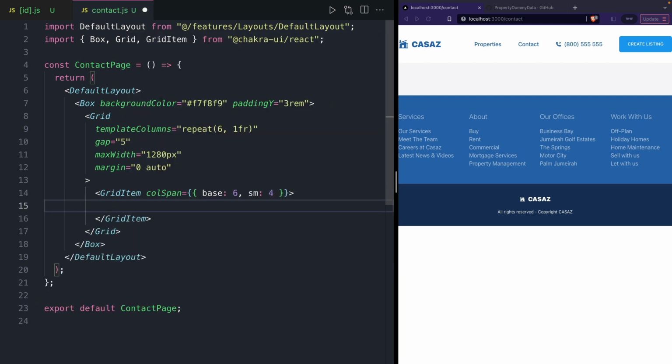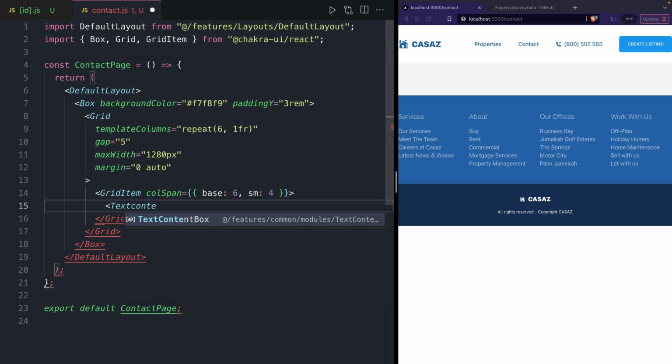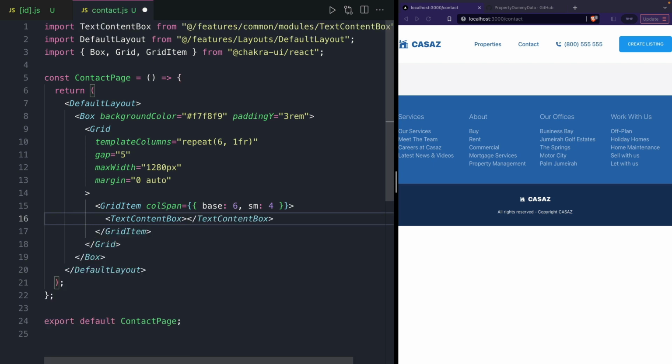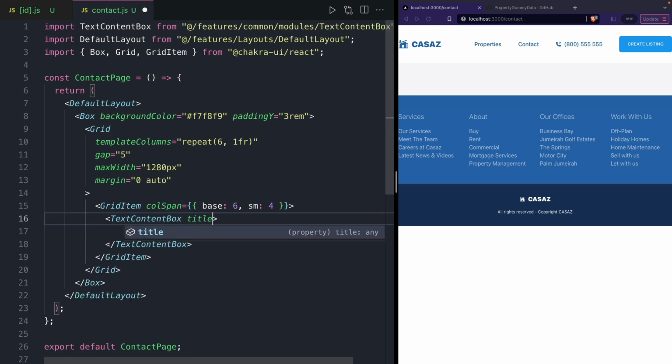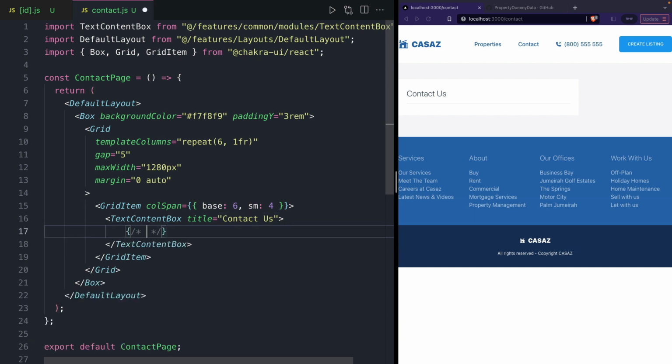We're going to use a text content box that we created. So let's see if we can grab that. There we go. In the common modules folder. We need a title for this. So title is going to be contact us. Nice. And then we can wrap some kind of contact form. So let's do that in a minute.